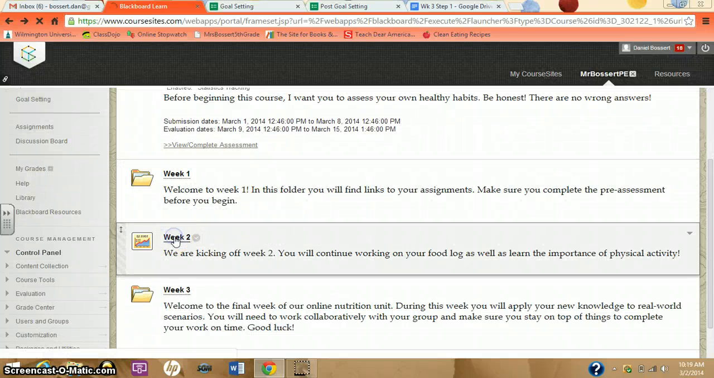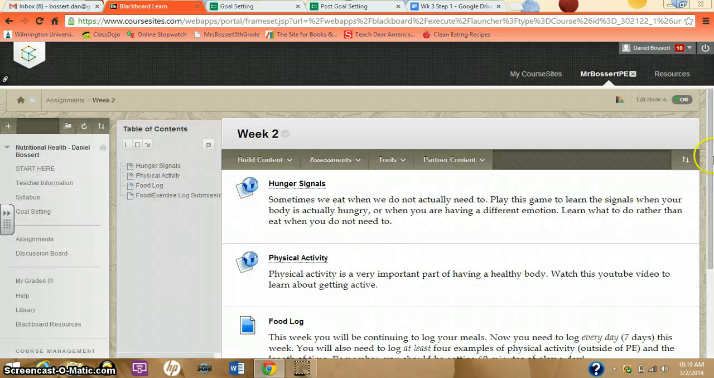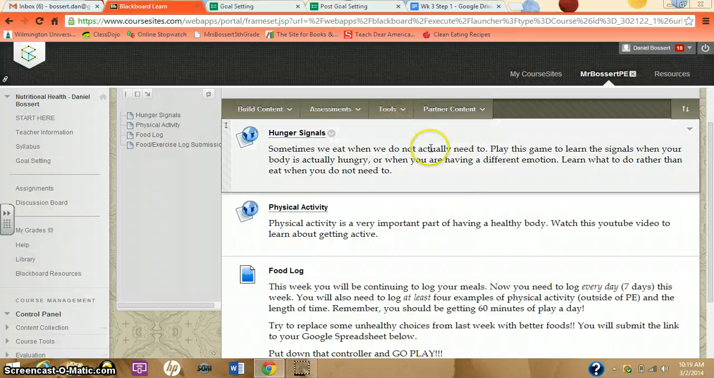So in week 2, students are going to start by playing a hunger signals game, which just goes into how people typically eat based on their emotions. So it's almost a questionnaire as they go through their day. You know, why is this person hungry? So it kind of explains different things that motivate us to eat, which is important for young children to learn.